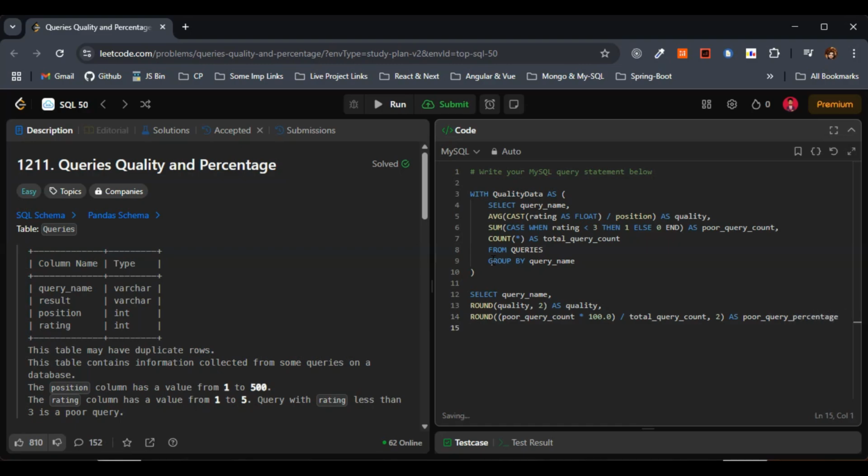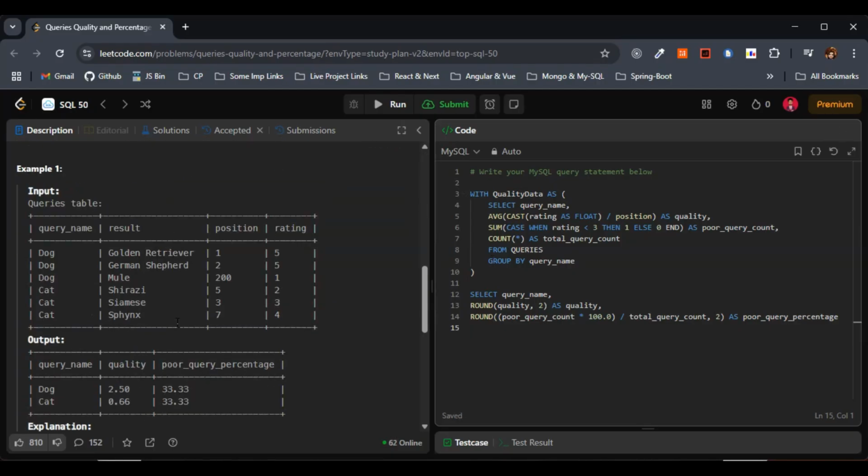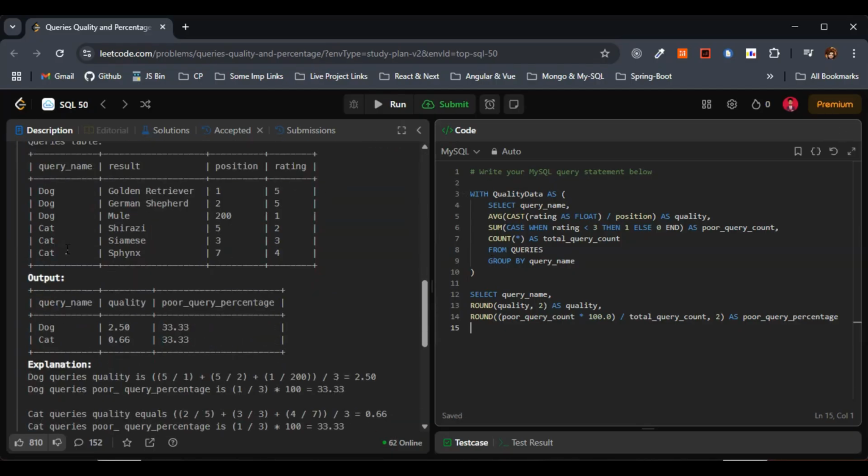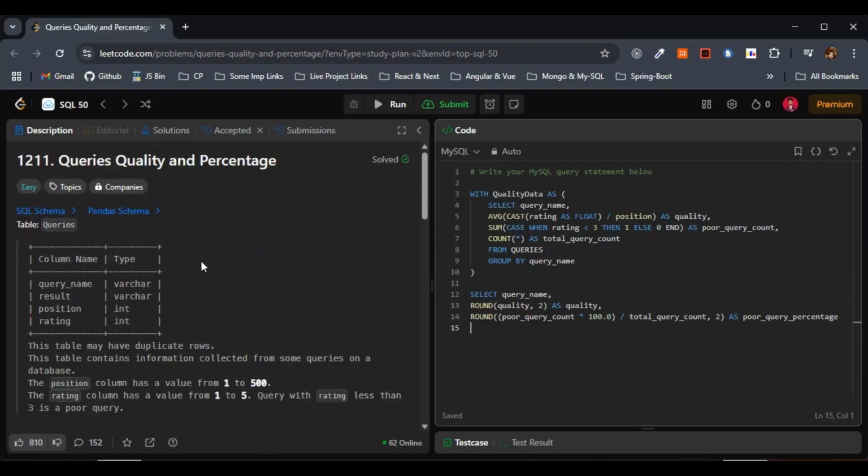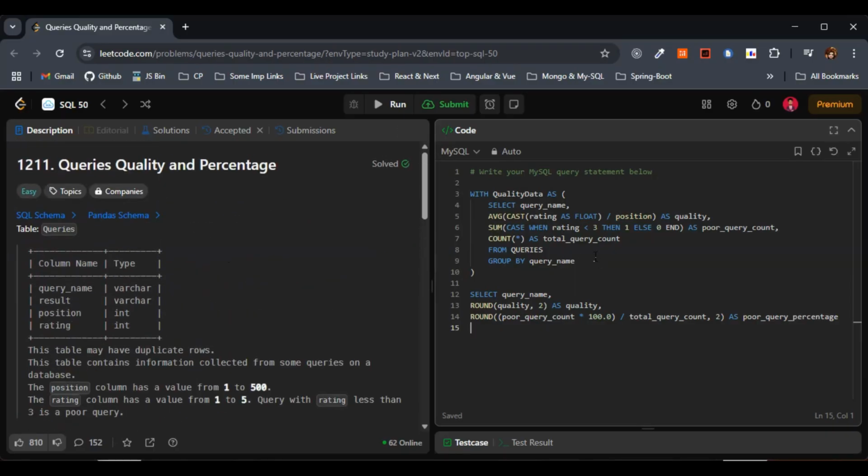So the final step is, this is coming from the quality data. So where is this one? Quality data I have given here, I think somewhere. Just give me a second. Yeah, this is coming from the quality data itself. So I'll just give here from quality data. So this is it for the query.